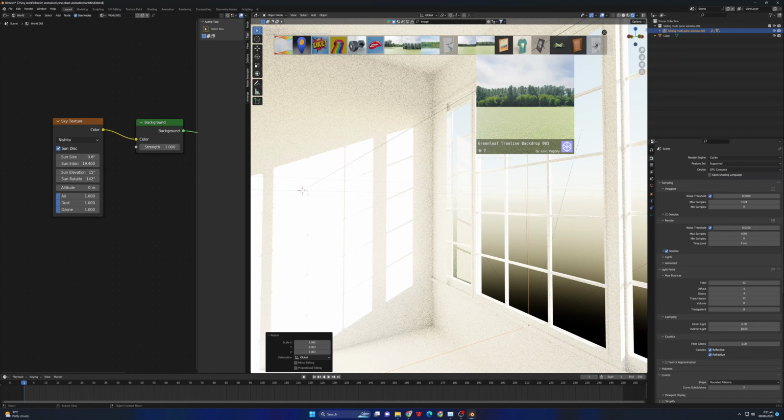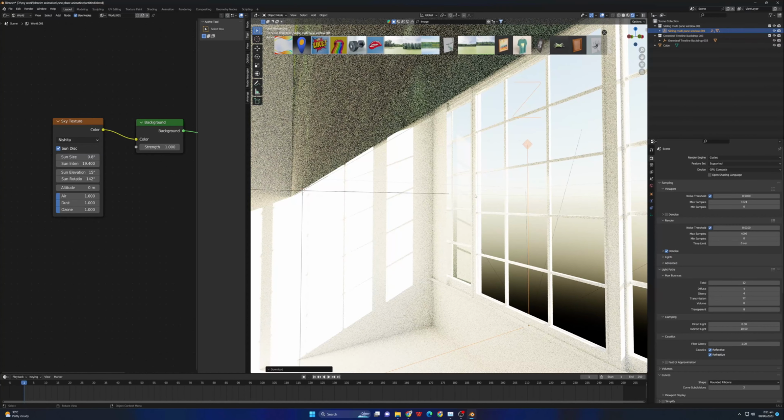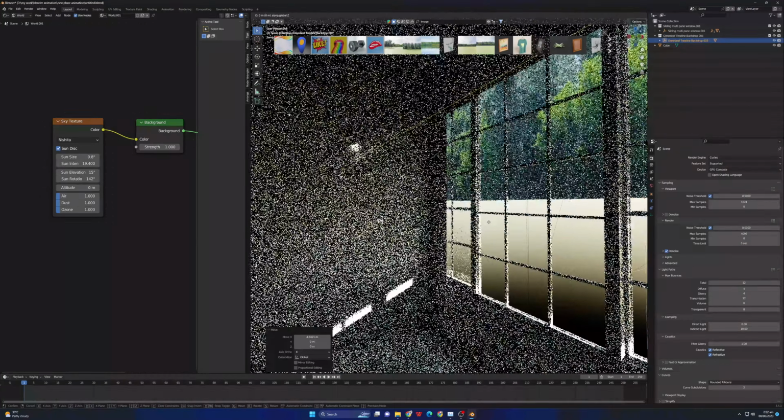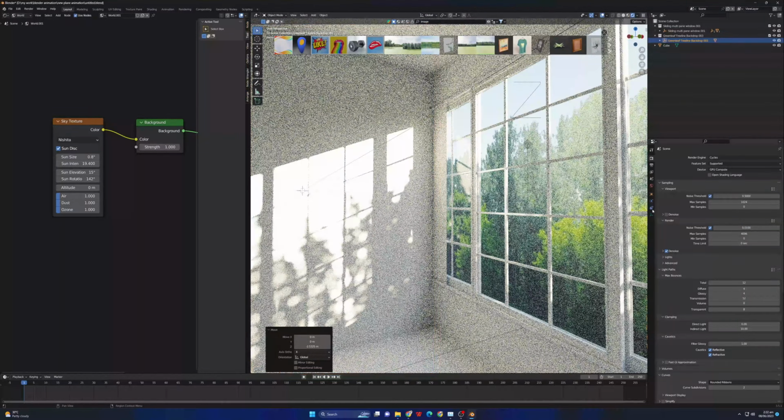I am adding just an image for the reference. Let's just stop this sound. Now you see it looks more realistic just by adding some object and lighting.